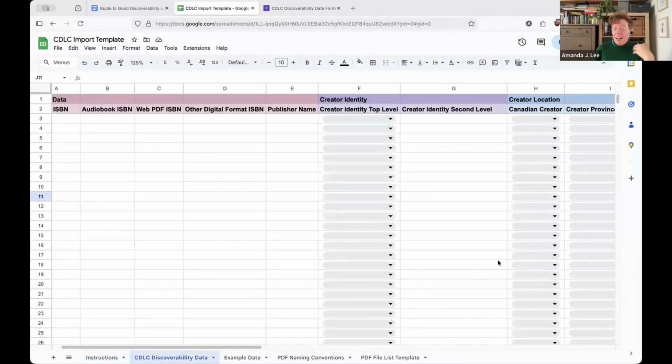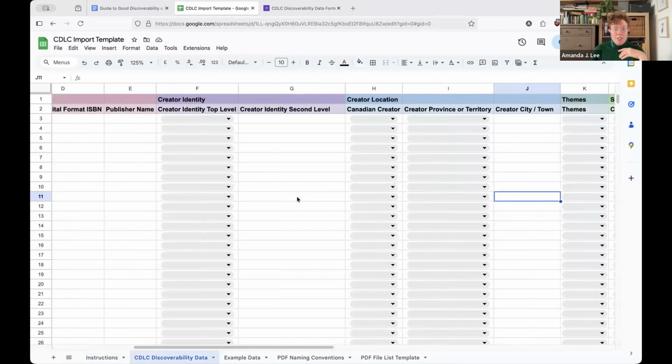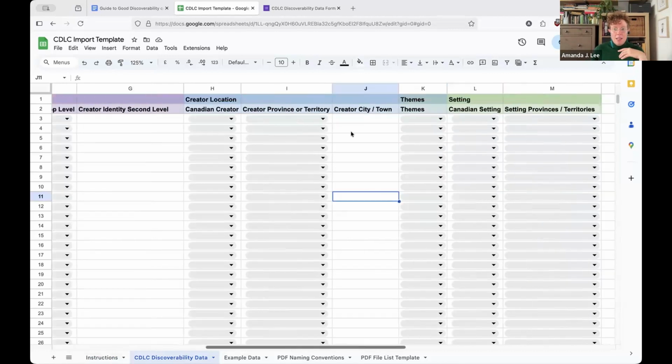Filling out the sheet, I think, is very easy and straightforward. If you are an Onyx publisher, so you're already sending your Thema in Onyx to BiblioShare, and you can ask me if you're not sure if that's you, feel free to stick around and ask me and we'll talk. All you need to do is fill out the purple section, creator identity, and the creator location section.